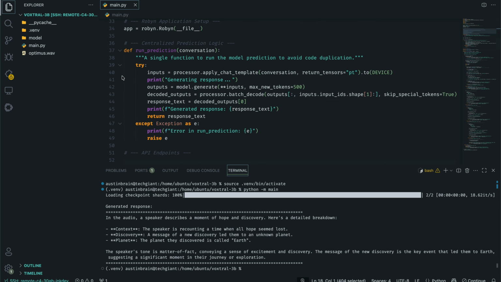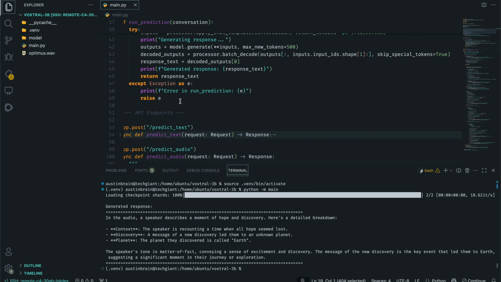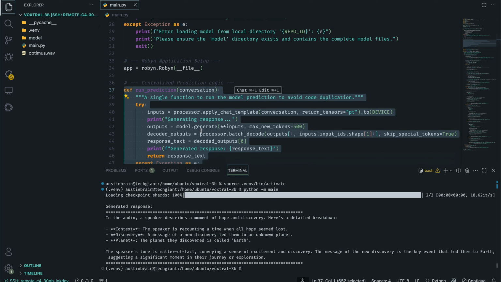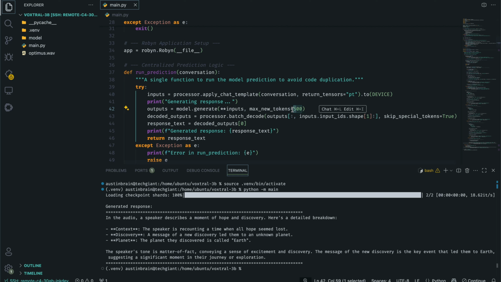And let's scroll down. Now we have the core prediction function. That's what this is basically, and this is basically the brains of the whole operation. It takes a conversation, both text and audio, and converts it to the format that the model actually understands, and then generates a response. The max is 500 tokens. So let's set it to 1K, and it's converted back to readable text, and that's what it's going to return here.